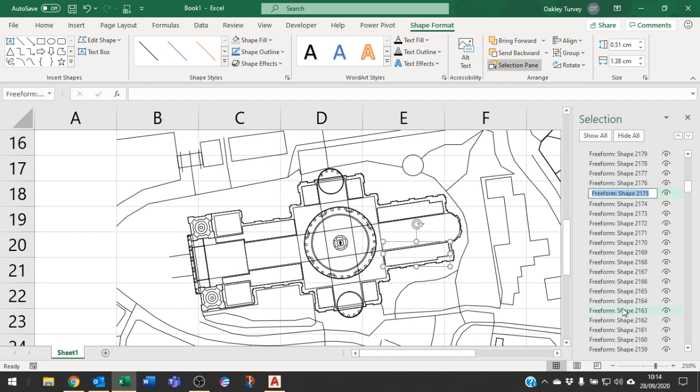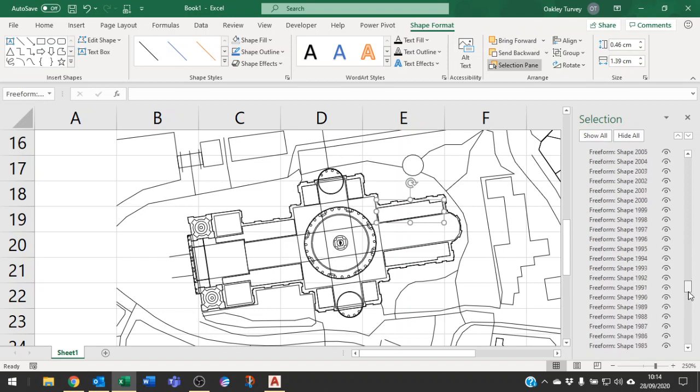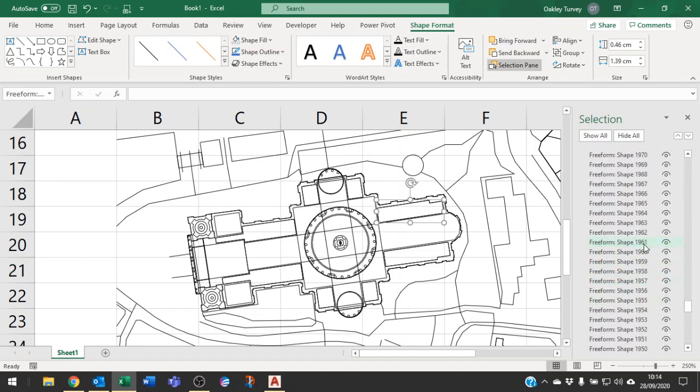And I'm just simply going to call this, let's call it Southeast. And I may as well choose this one and call this one Northeast as well. And again, just scroll up, scroll down, and as soon as you see it flashing past, that's the one you want.